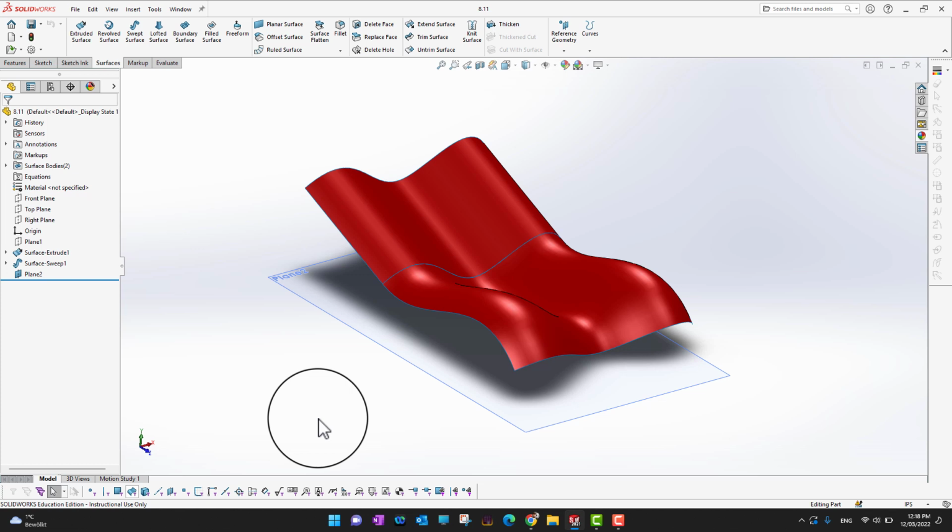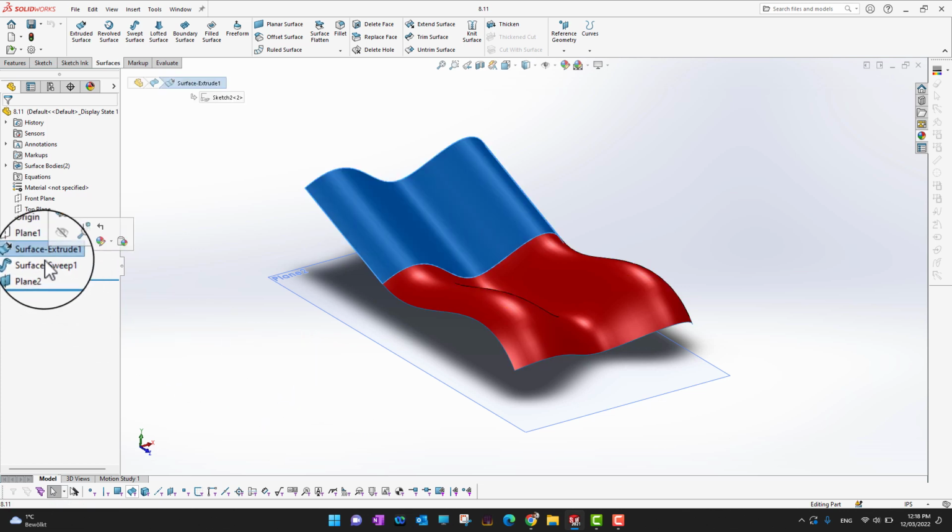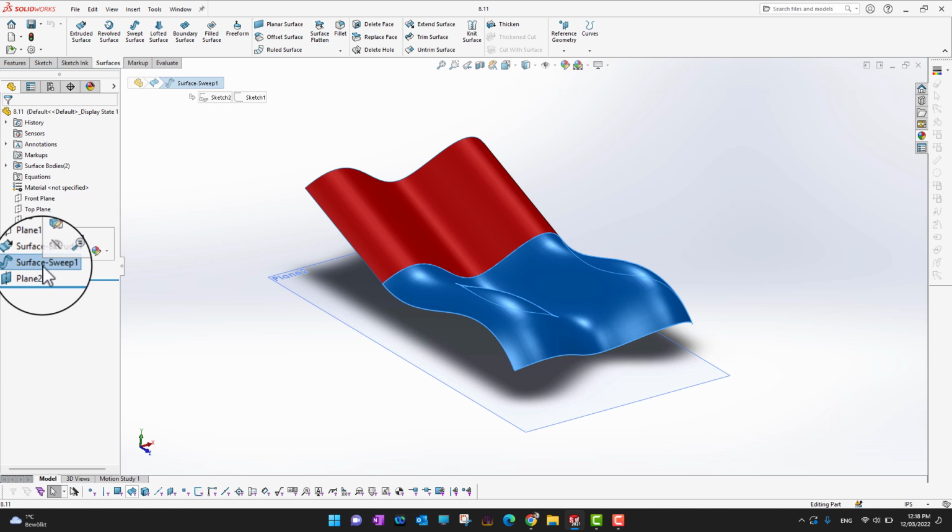So what we are going to do is use the regular extrude command with the ending option of up to surface or offset from the surface, and then we are going to create our solids. As you can see on your screen right now, I have two surfaces. The first one is extrude surface and the second one is sweep surface.